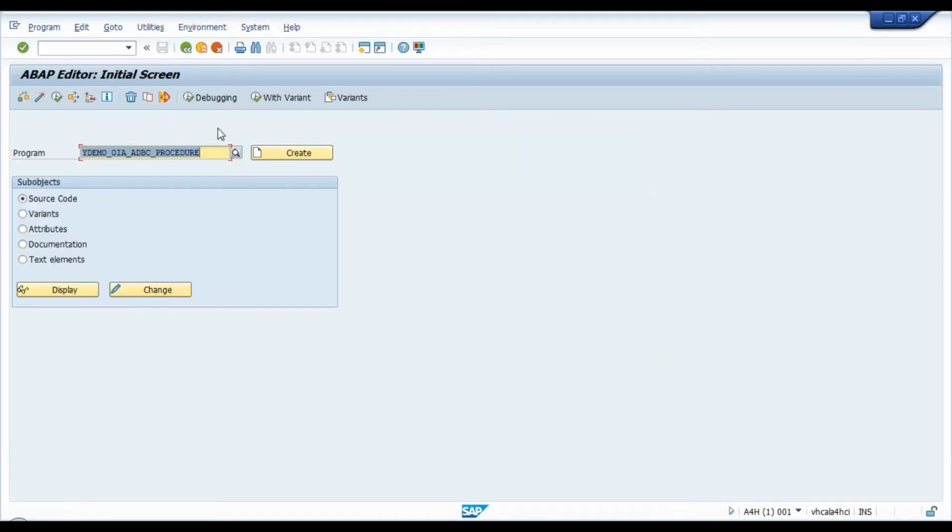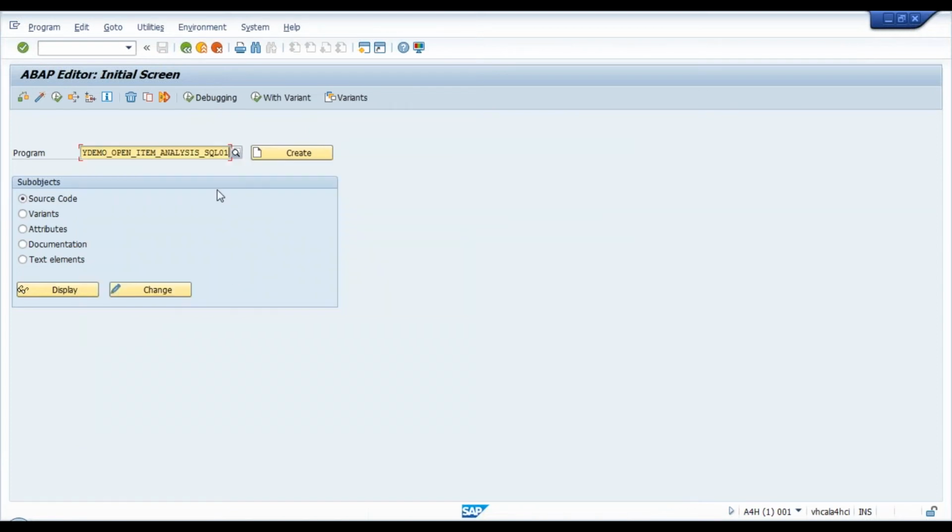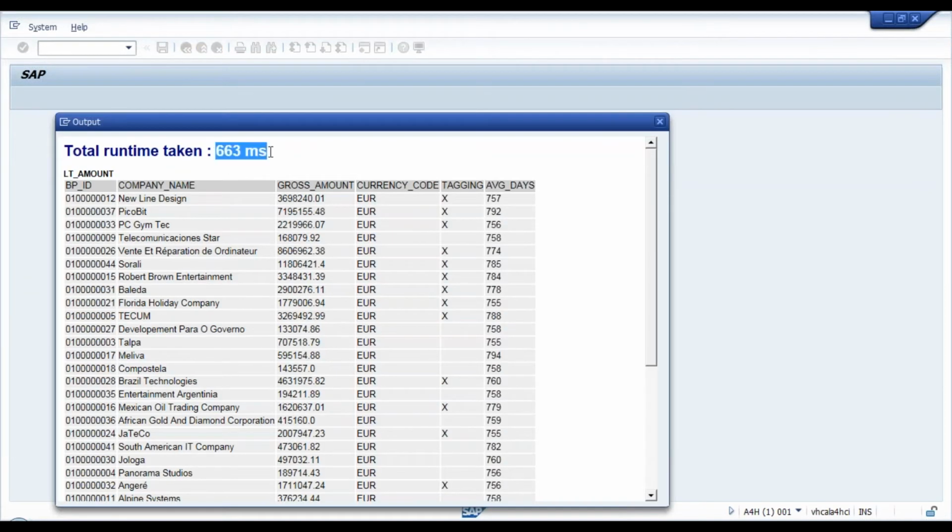Let me just show you the first program which we wrote for the open item analysis scenario, SQL 01. How much time was this taking? Let me execute. 663 milliseconds to 43 milliseconds. You can see the difference in the time it was taking earlier, and now with code push down to the database, 43 milliseconds, be it using an information model or a SQL script code.